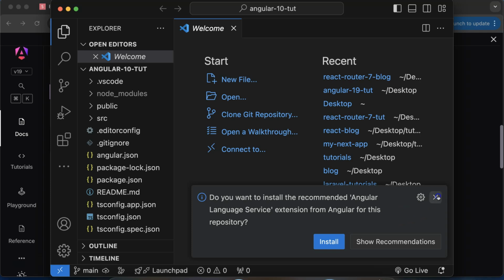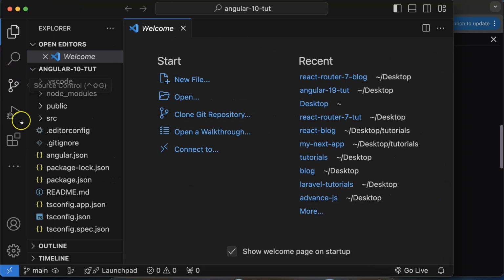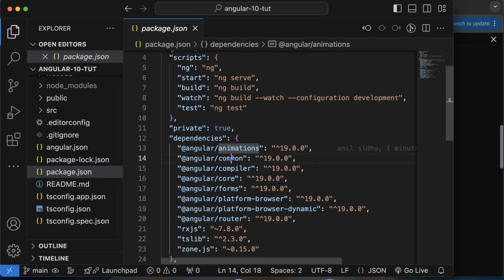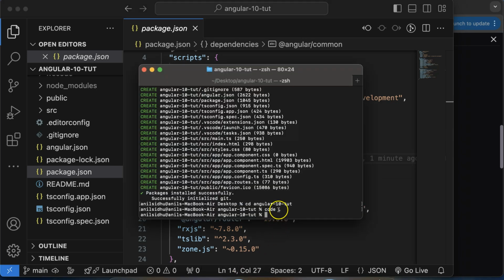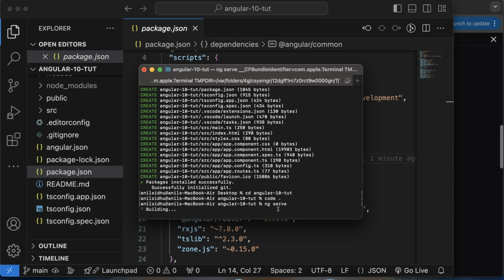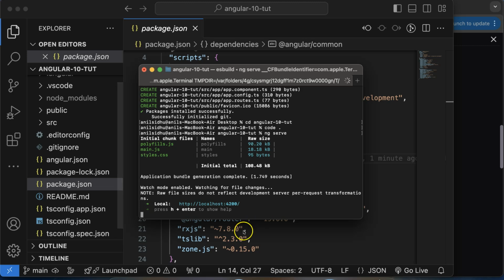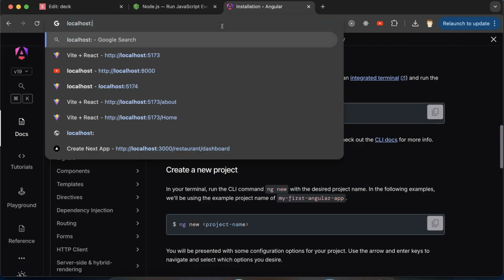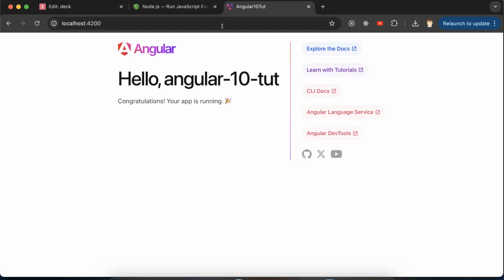Okay, then the next thing we need to do. First, let's check whether we are getting the 19 version or not. For that, let's open the package.json file, and there you'll see Angular animations, common, compiler, core, forms, everything is Angular 19. So the Angular 19 version is installed. Great. Next, you can simply run this project with one command, ng serve. Whenever you run it, it will take a few seconds to build, and then you can open this port number, localhost:4200. Let me try to run this, and now you can see that this is working perfectly fine.